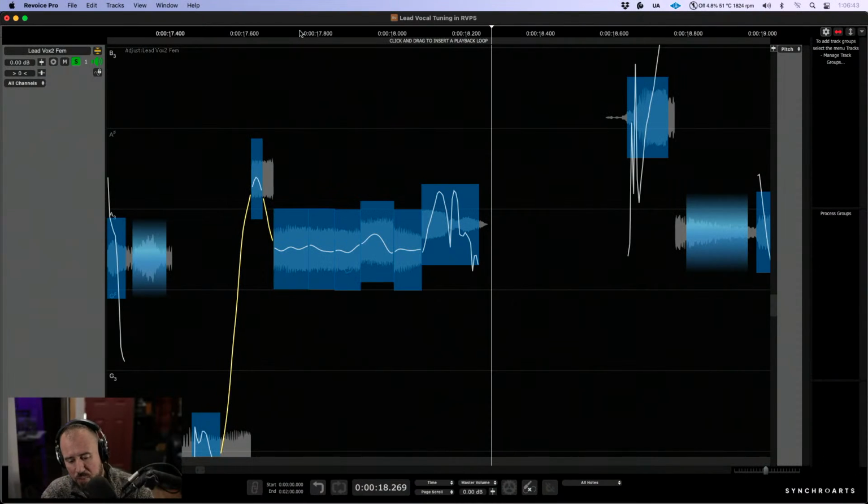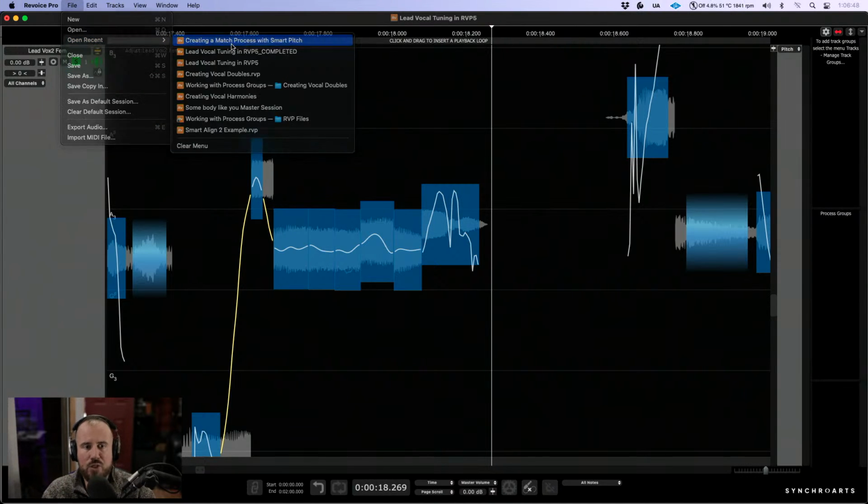Okay, let me move on now to talking about some of the other features. Let me see what we have. We have creating vocal doubles, and we did this one. Let's talk about SmartPitch. I can't remember if we already created a match process with SmartPitch. Let me close this session and reopen it, and I will change over so that everybody can see my actual screen instead of just seeing me talking.